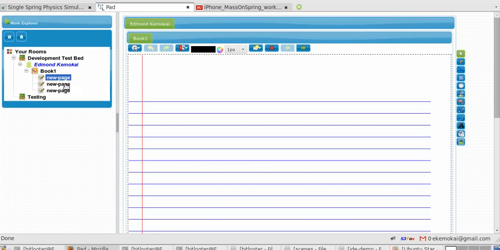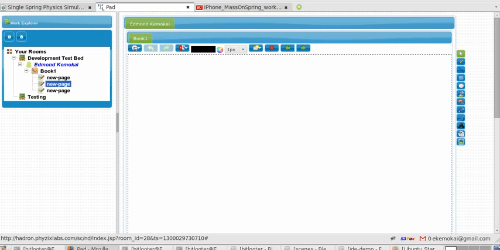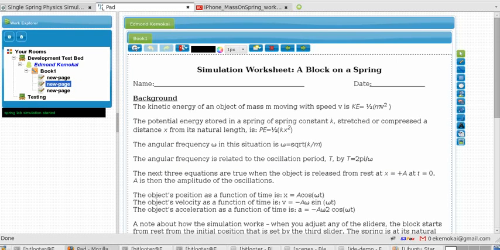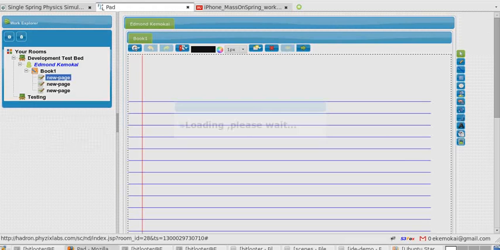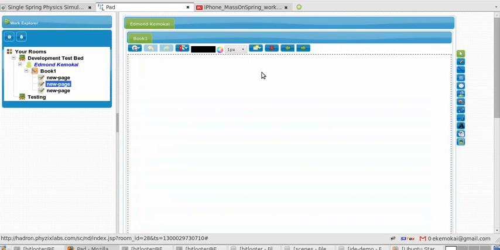Another feature that's available is that after a student does the lab, they can actually export their work to PDF, which means that they can actually print it out on a piece of paper and turn it in. So that's another neat feature that's available in the platform.